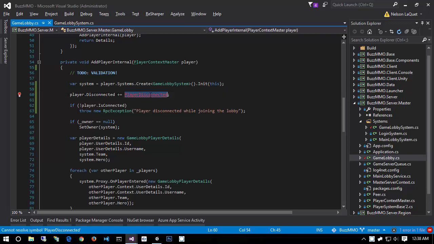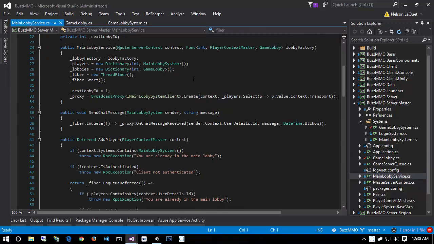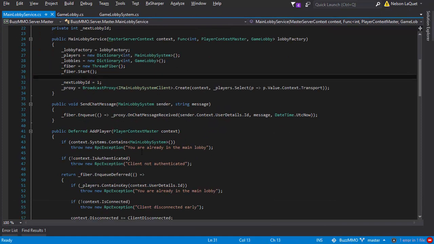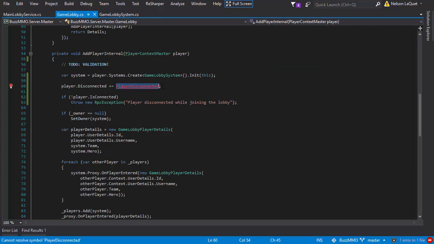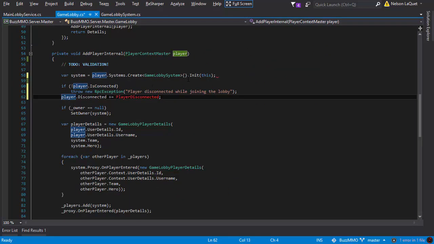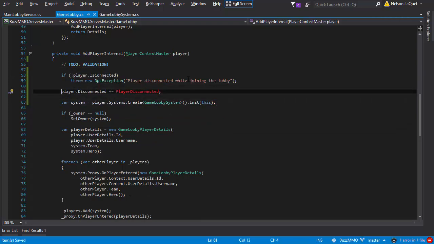So I believe that's the order that we did it in the main lobby service. I want to verify that real fast. So let's jump down here. Let's go full screen too so we get some more screen space. Okay, so we checked to see if it was connected, and then we did the disconnect handler. So the other way around. And again, I want to do that up here, I think. There we go. That's the final code for now, until something else changes.